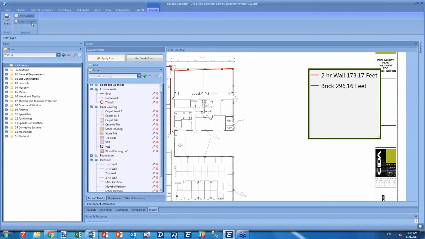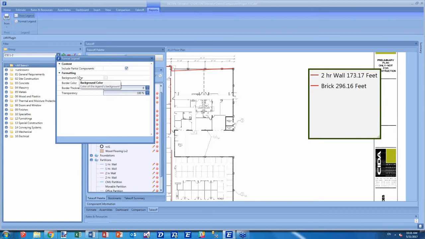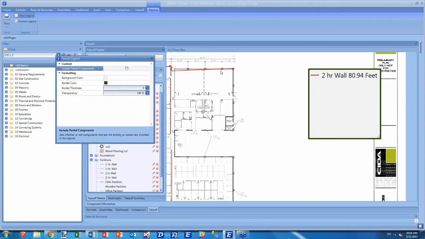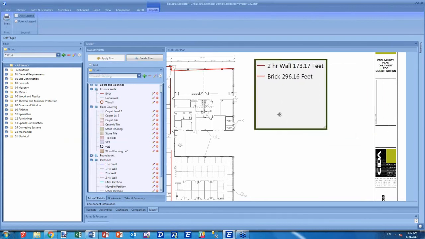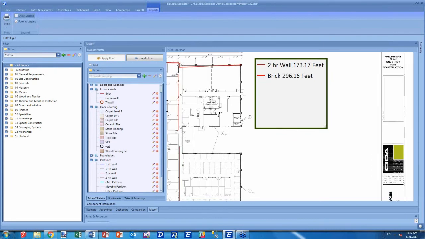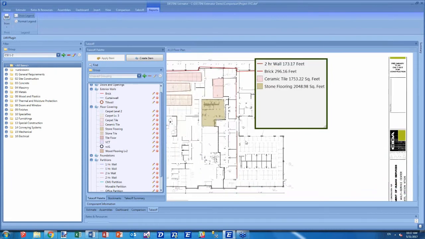We do have a handful of options currently available, which include things like showing partial components, which I'm showing here. If I were to uncheck this, you notice the brick goes away because the brick takeoff is only partially shown here. You can do things like color the transparency, border color, format this in a way that matches your branding and looks good with the drawing as well.